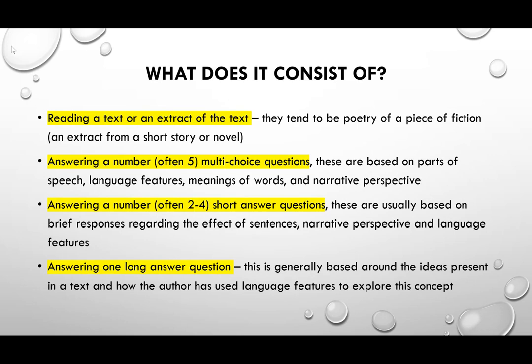So, what does it consist of? Effectively, you read a text or an extract of a text. It's often going to be a piece of poetry or a piece of fiction, which means it's going to be something from a short story or something from a novel. We don't tend to do non-fiction with Year 9, especially not at this part of the year. So you're going to read that text. It's not going to be super long. If you've got an extract, it's probably 200 words long. If you've got a poem, it's probably more like 100 words long.